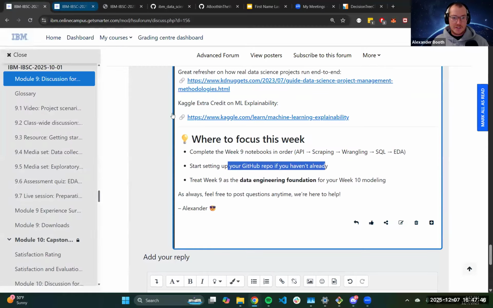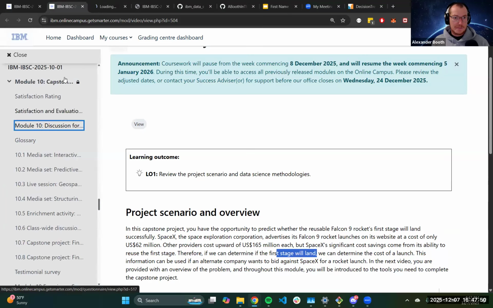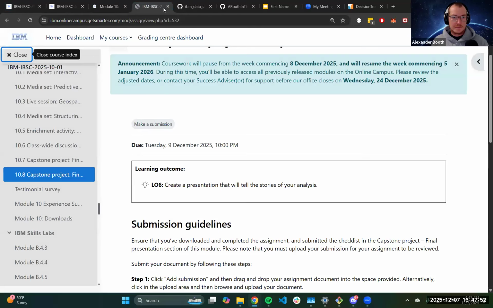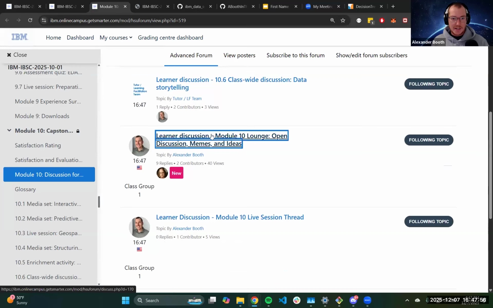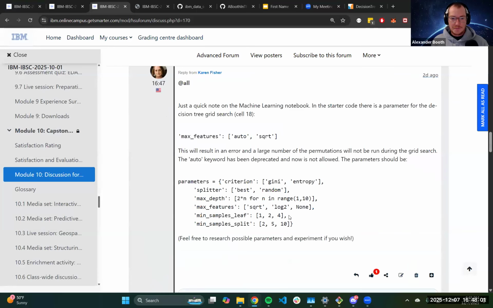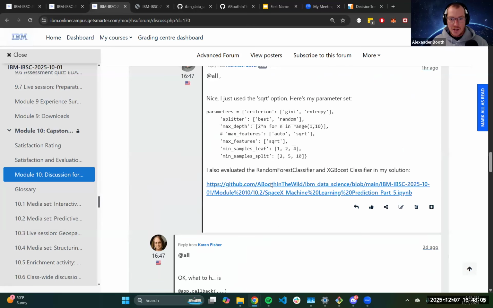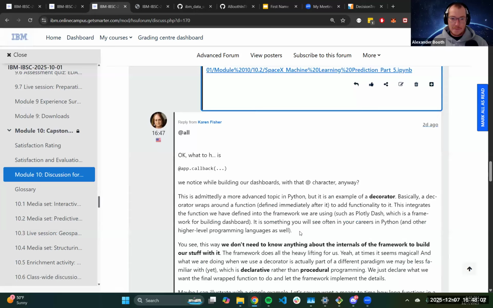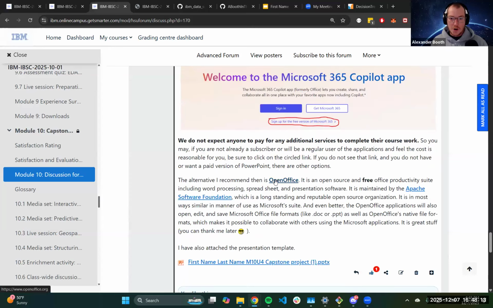So I think Karen listed, let me find where they posted. We have so many tabs. If you check in the lounge, there's lots of good information here. For example, how to use bar charts instead of some of the scatter plots they want in the dash. Again, we walk through all the deprecated parameters. And if you go all the way to the bottom, they walk through how you can use Open Office, which is a free Office type.